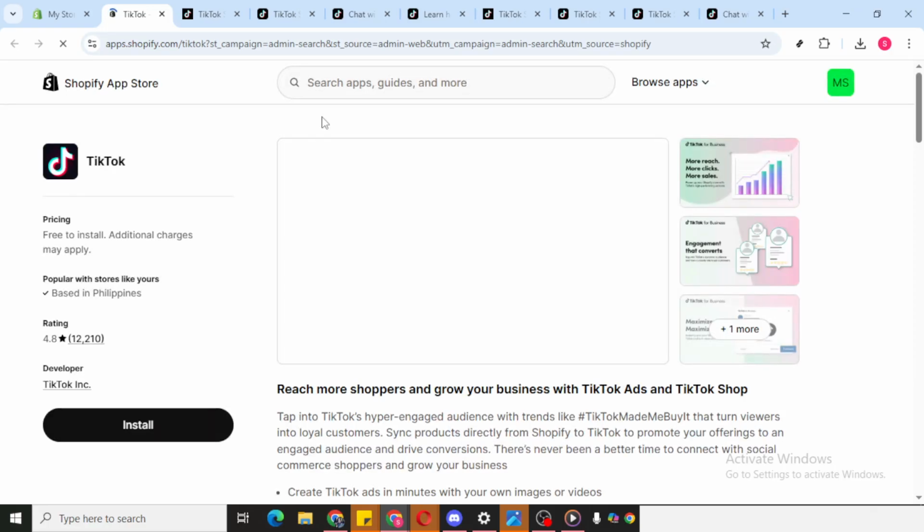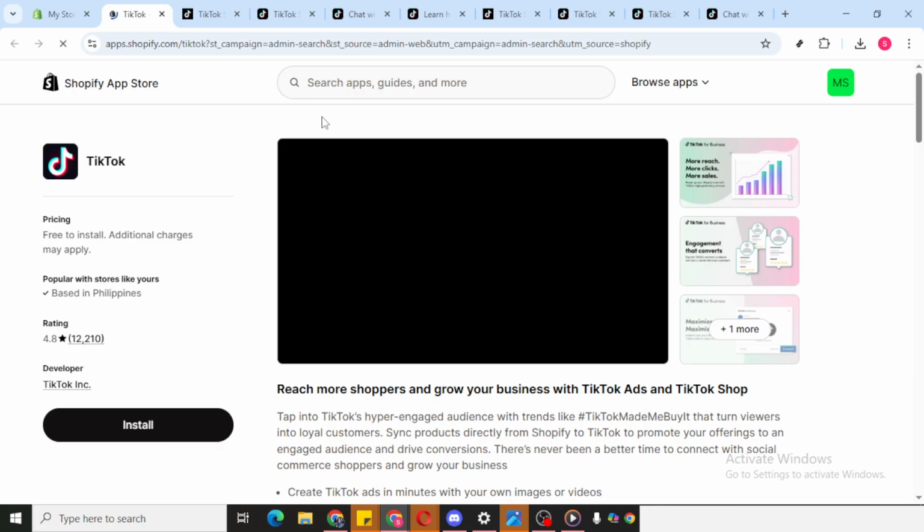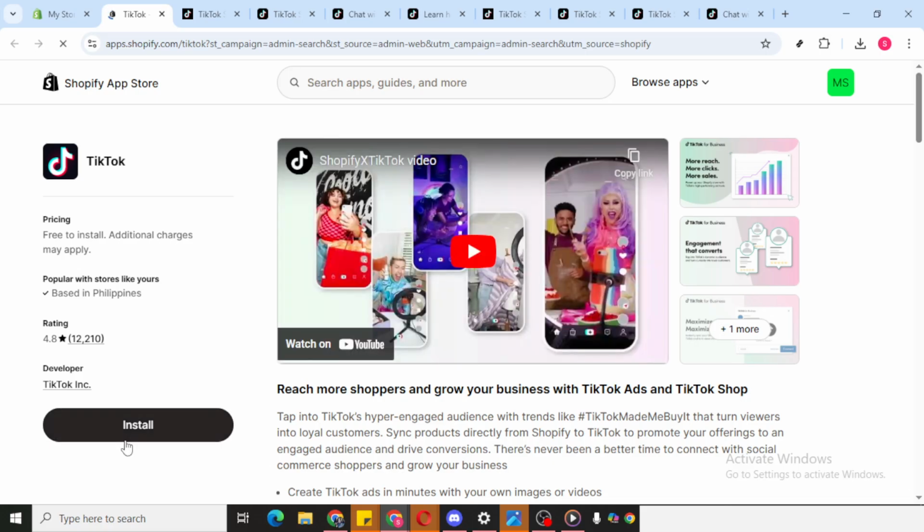The on-screen flow typically guides you to sign in to your TikTok Shop seller account, approve permissions, and link the correct region or shop if you manage more than one. You'll see options to decide how products sync, such as syncing all current and future products automatically or selecting specific items. Choose the option that matches your workflow and catalog size.